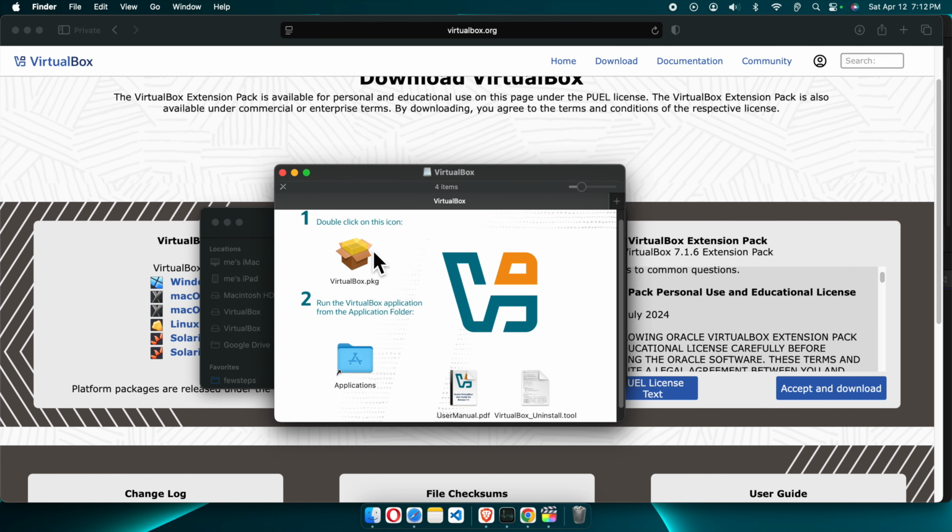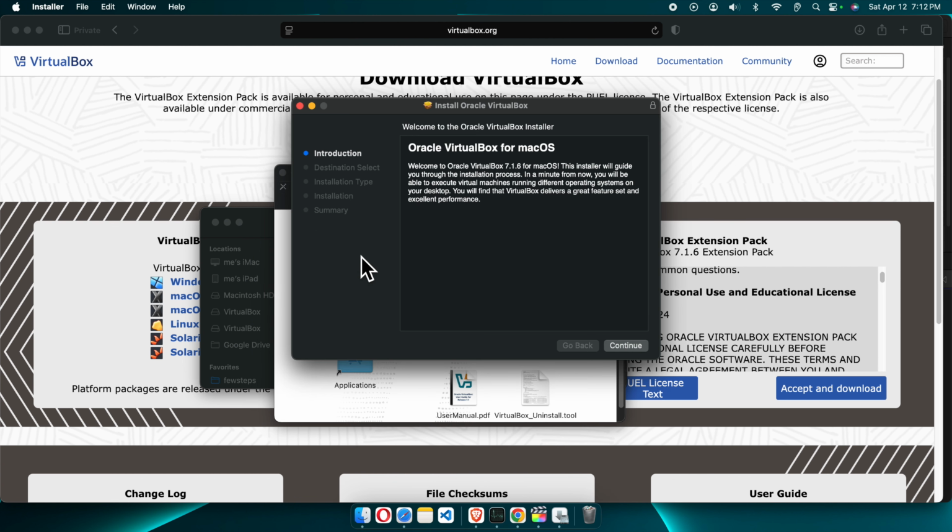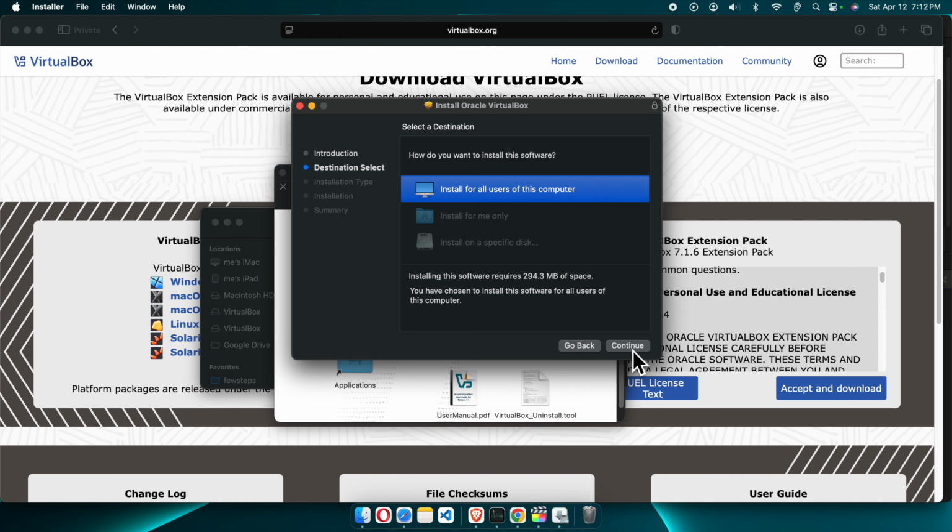From here we have to double click on the icon. I'm going to double click on the icon, and it will start the installation process of VirtualBox. At first it asks us to continue to the next step by pressing the continue button. I'm going to click here to go to the next step, and it is asking, do you want to install this software for everybody? Yes, I do. That's why I'm going to choose this one, and then press the continue button to go to the next step.